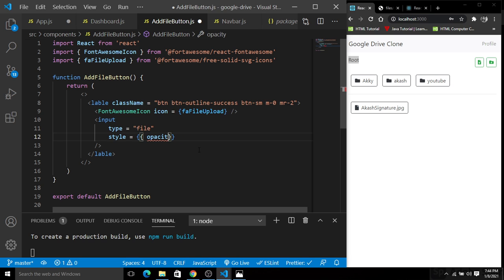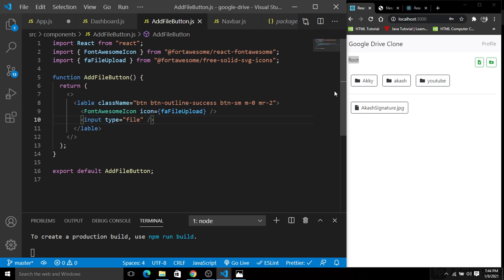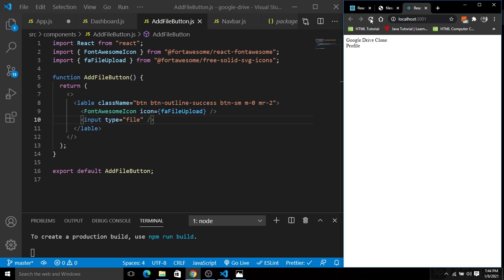So let me do this. Okay, so on saving this, now you guys can see here a very weird input tag is shown. So I'm going to refresh this. Okay, let's go to the dashboard here.